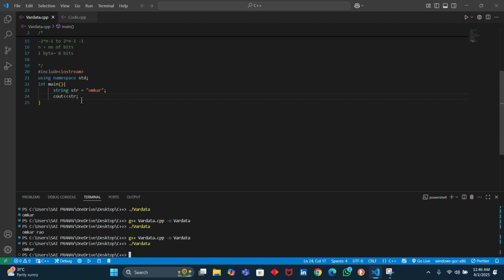Now we will come to the definition of a string. A string is a set of characters which are enclosed in double quotes. Set of characters means O is one single character, M is one single character, like that. A set of characters that are enclosed in double quotes is known as a string.